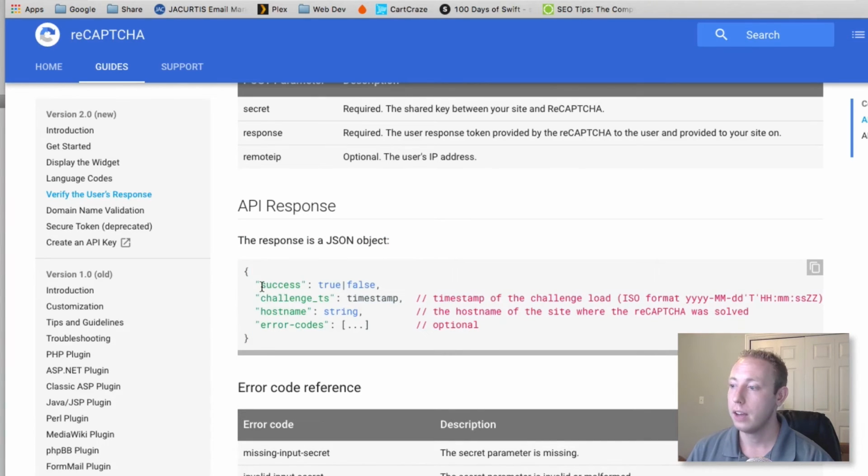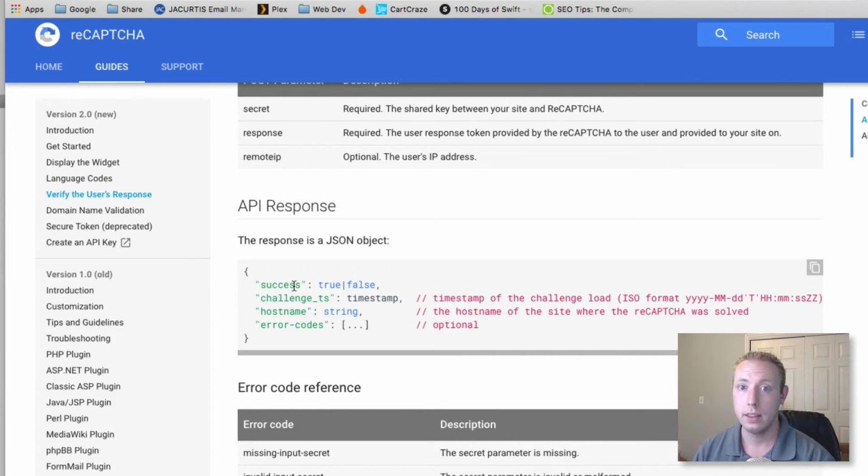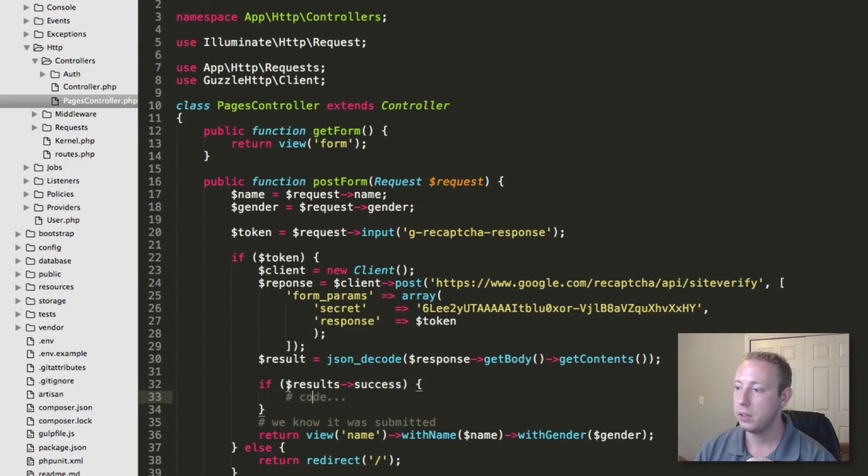So we're going to have a parameter called success. We're going to have a parameter called challenge_ts, which is the timestamp that they submitted the form. And then we're going to have a parameter for hostname, which is going to be the URL, or not the URL, like the remote IP address that they submitted it from. And then if there's errors, we might have one called error codes. Okay, so that is basically what we're getting back. That's why I know that I can use this success, because that will be part of the object that we get in return. So success, it says here, will either be true or false. That's why I can do results success, because this will come back either true or false.